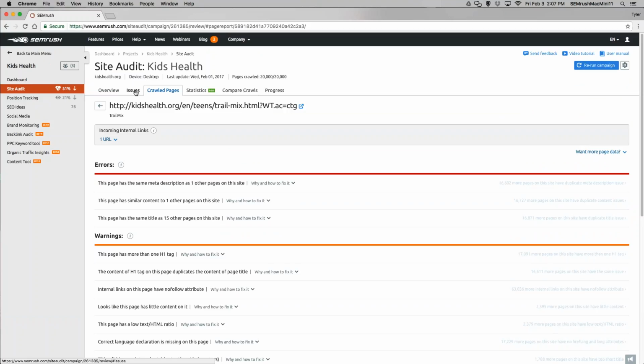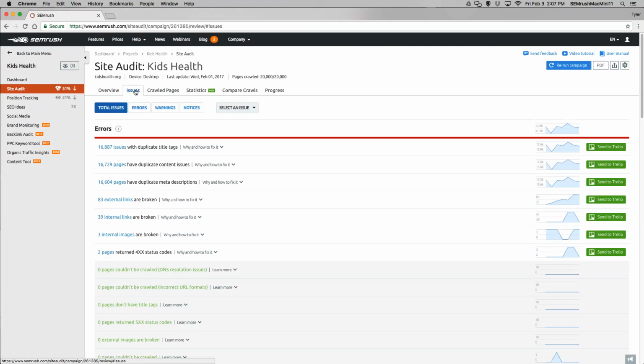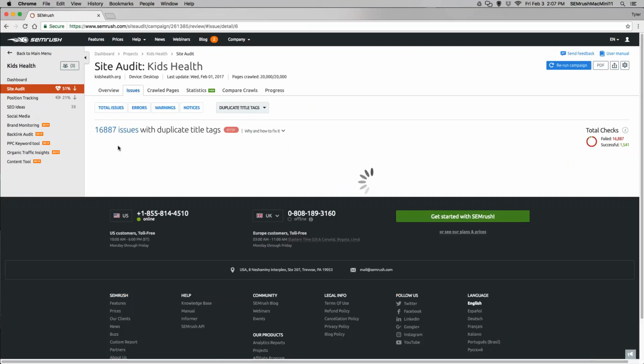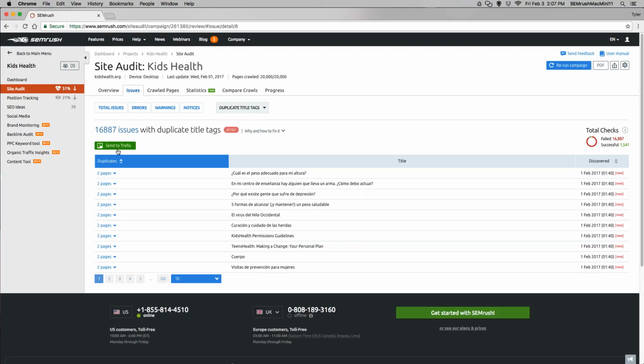Now it's important to point out that this is an algorithm looking at your site, not a live person looking at it. So it may think the issue could be one, whereas it could in actuality be the other. I'll give you an example. In here, we're seeing 16,887 issues.